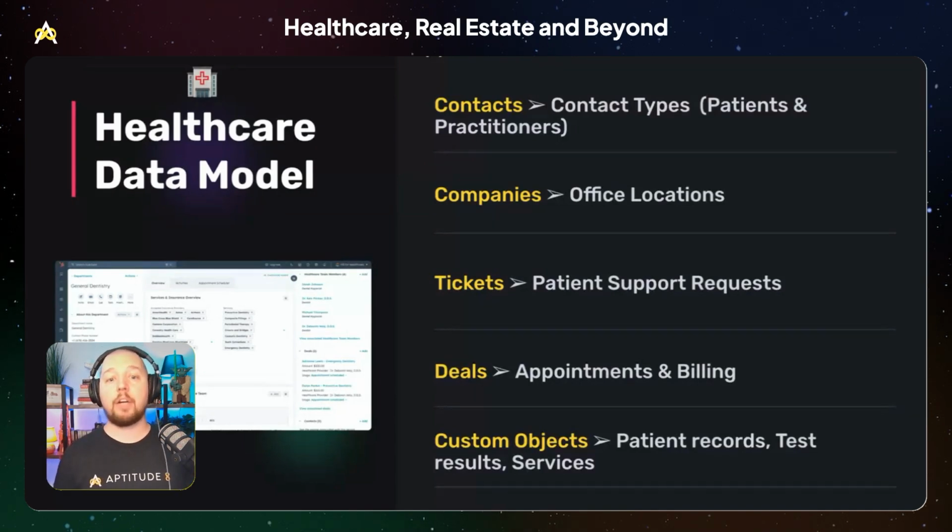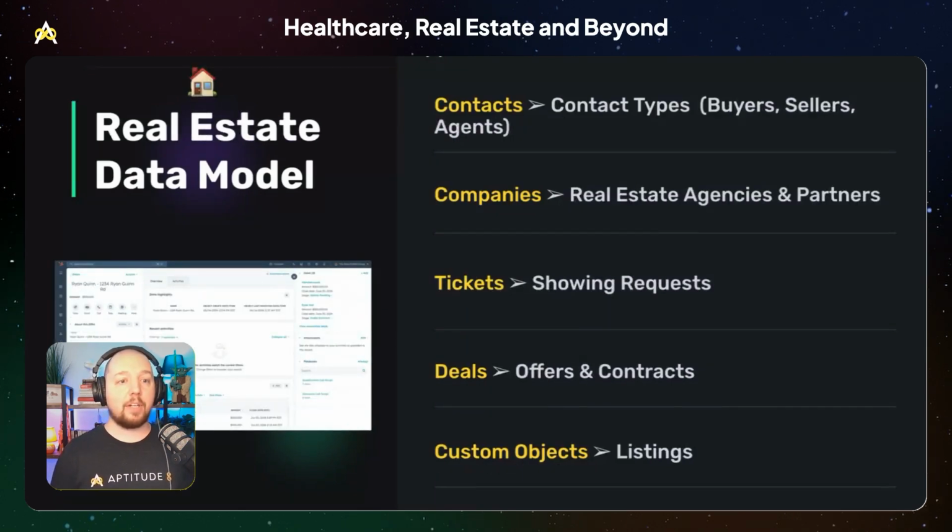In the case of healthcare, you might want to look at something like patient records, test results, or services that your company offers. For real estate, you're going to see a lot of the same types of customization. For contacts, you are once again looking at different contact types, buyers, sellers, and agents, and you're going to have different information depending on which type of contact that is.